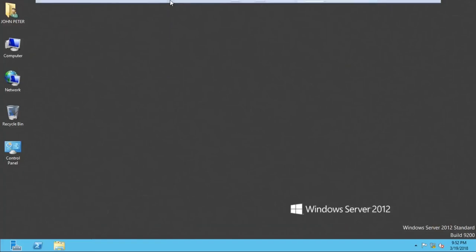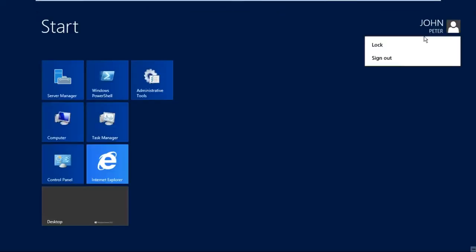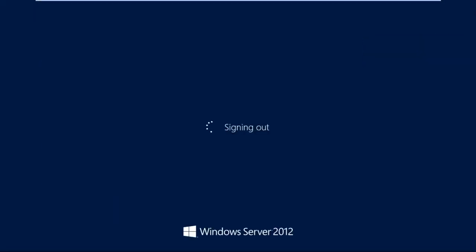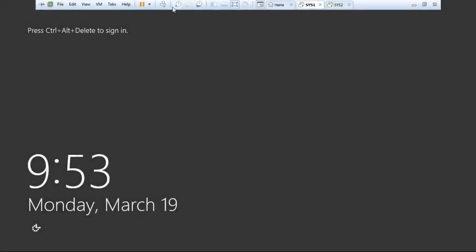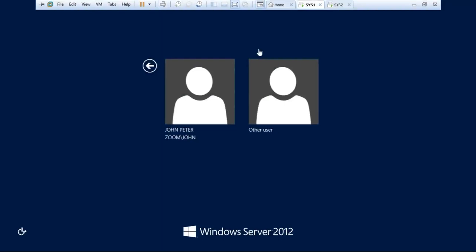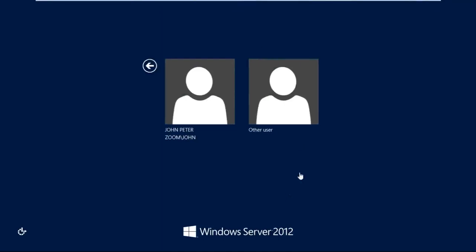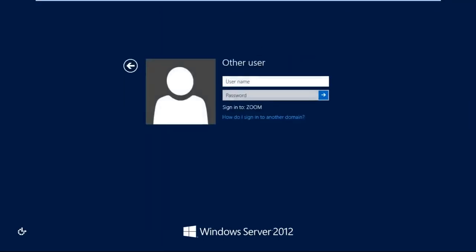Okay. So after your job is done, can we sign out? Yes, we can sign out of this computer. Okay. Our job is finished. Now can we log in as admin here? Yes. How to log in? The admin account is not there. We have to go to other user and log in. The administrator password is zoom_123. Login.